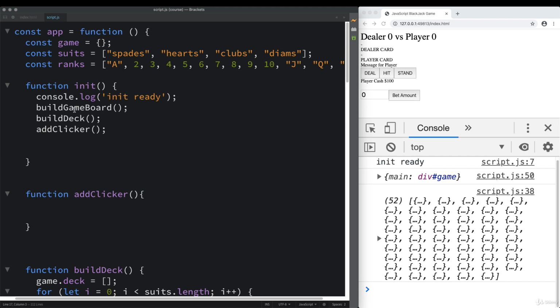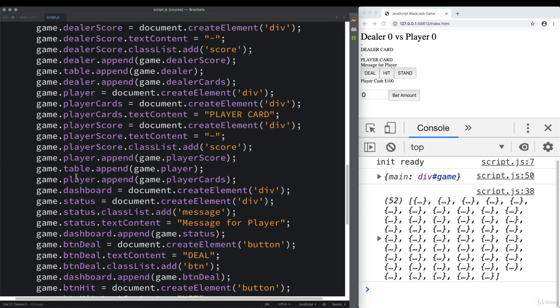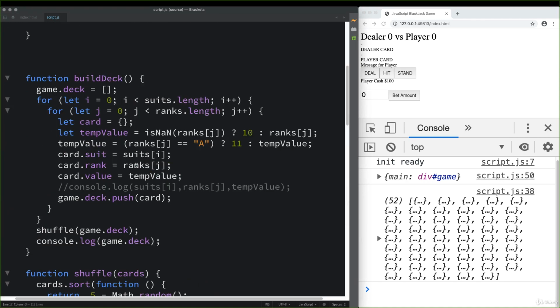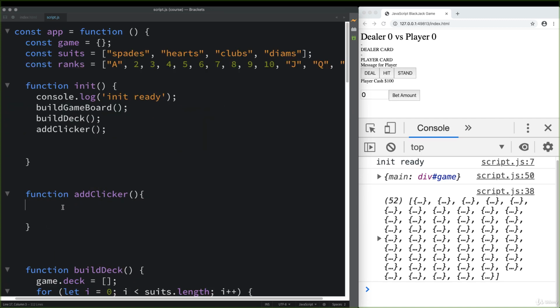And we already have all of the buttons created, and we have them as objects within the game object. So now it's just a matter of connecting to those buttons and adding the functionality that we want. So let's create a bunch of functions that are going to add the functionality for clicking.